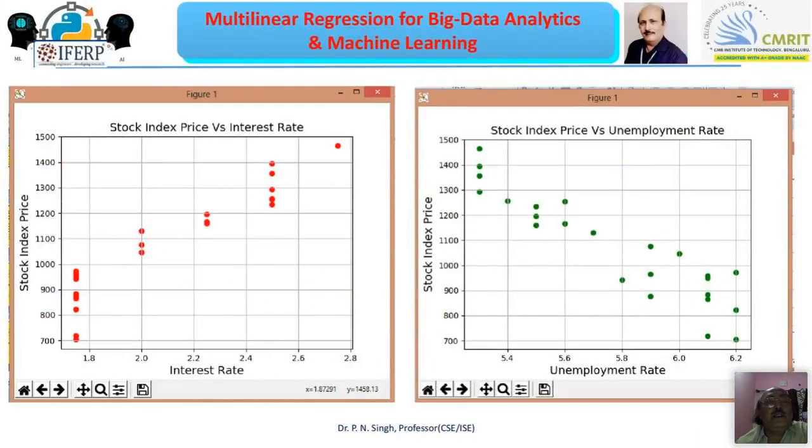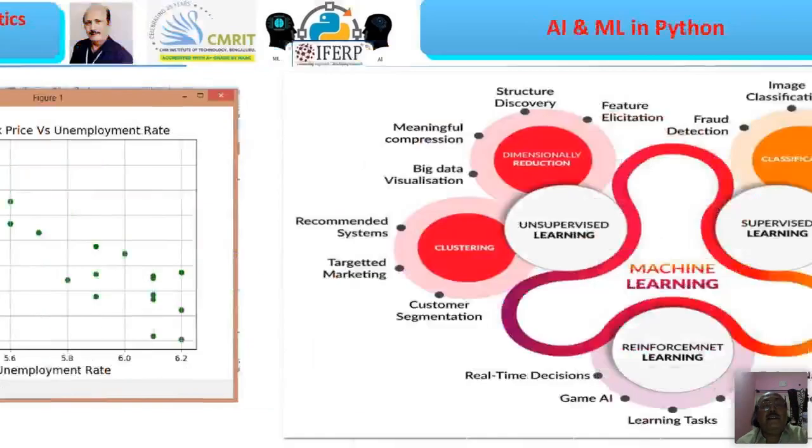So it is giving here two things: stock index price versus interest rate, and stock index price versus unemployment rate. So on what decision will we go here? When the stock index price was high, was the unemployment rate low or high? Price versus interest rate. When the stock index price was less or the interest rate was high, what was the stock index price? So this way we are doing the multi-regression.